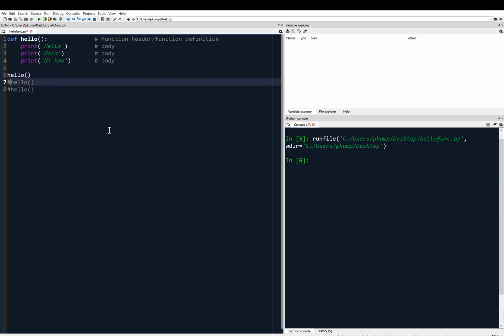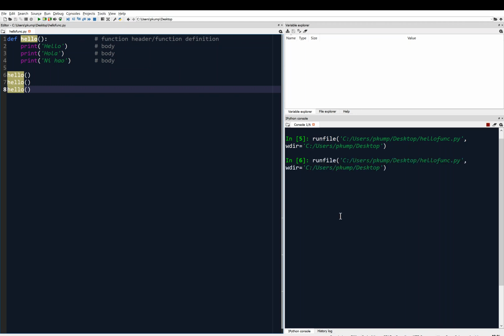Alright, so now I'm just going to go back to uncommenting those, and then let me remind you of what that does. That prints hello, hola, ni hao each three separate times to the command window. So some terminology again that you want to be aware of. Again, line one is the function header or the definition, and then inside the function is the function's body, and then lines 6, 7, and 8 each call the function. You need to be aware of that terminology. Call, definition, body.